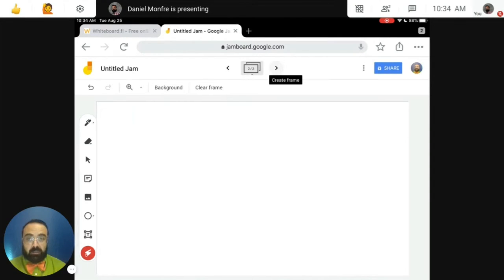It's very limited in some of the features that it has. It doesn't have as many options as the annotation does, but that collaboration tool is a really useful one when you want everybody working on the same document. So that's one of the reasons I really like Jamboard.